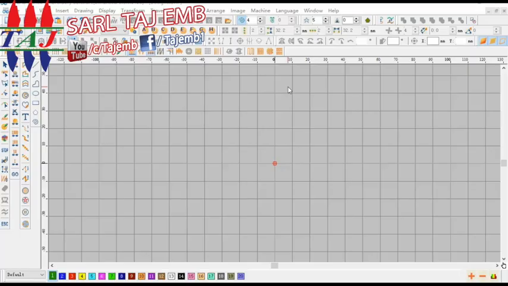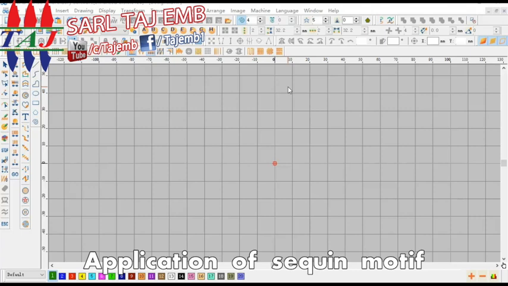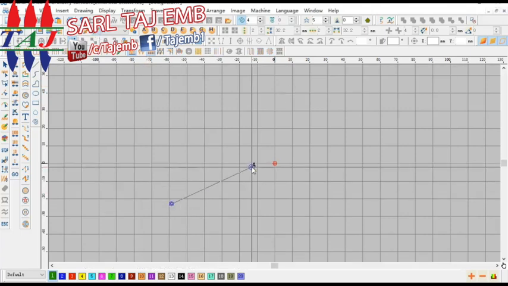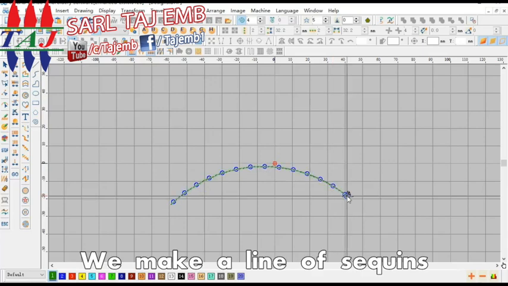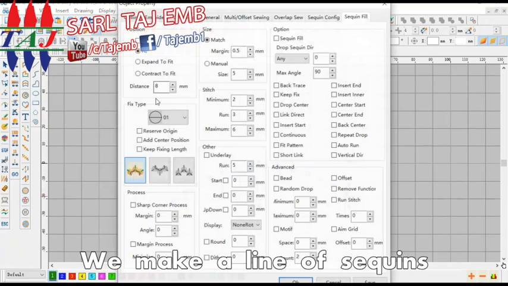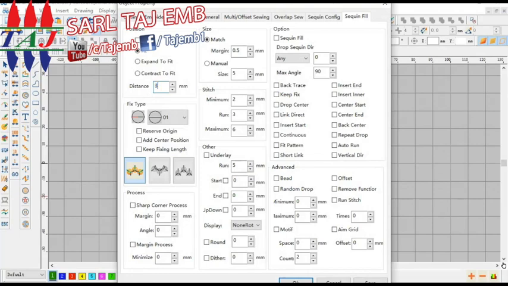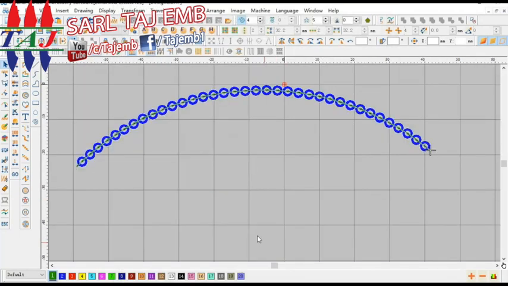Okay, now we're gonna talk about the application of sequin motif. First, we make a line of sequins. And you can see the sequence is one connected to the other one.